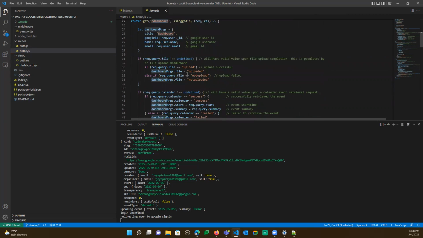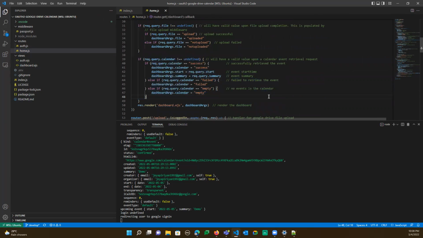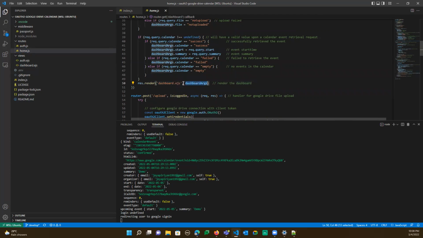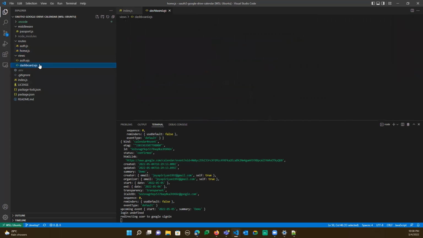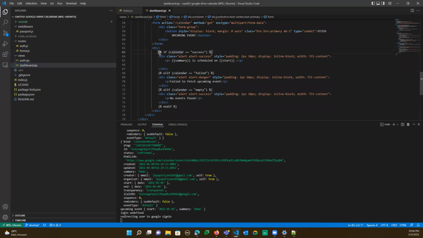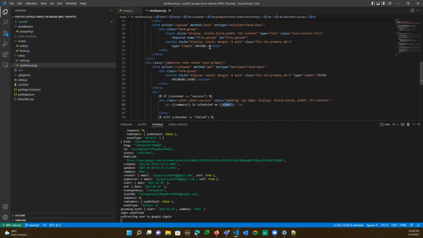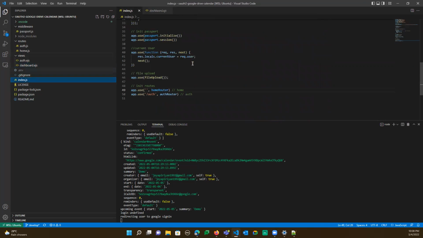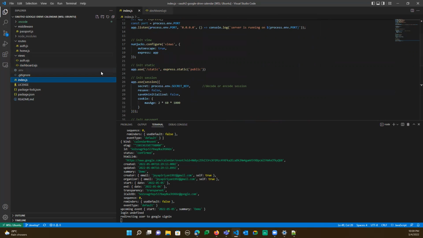This will be redirected to the dashboard, and this time this particular code segment will be executed. And if the event is successfully retrieved, we are passing these event details to the EJS template as the dashboard argument. So if you go to the EJS template, this time this particular code segment will be executed, and we can see that the event details are displayed. These are the variables coming from the arguments to this EJS template. And yeah, that is about this demo, and that's all.